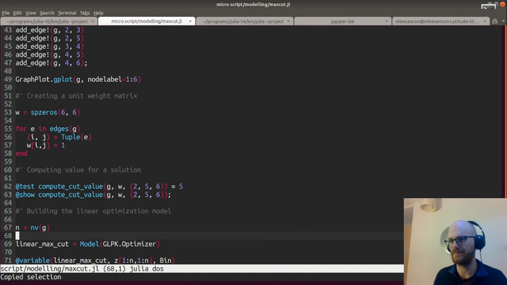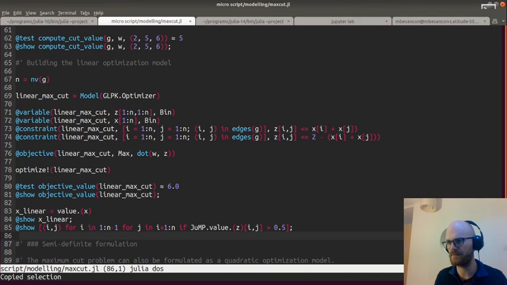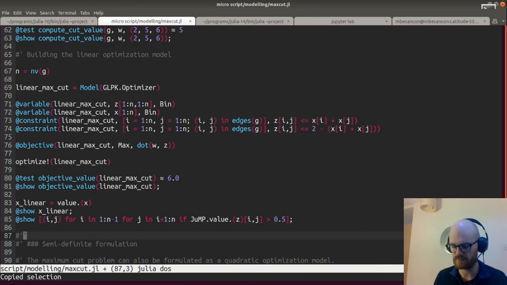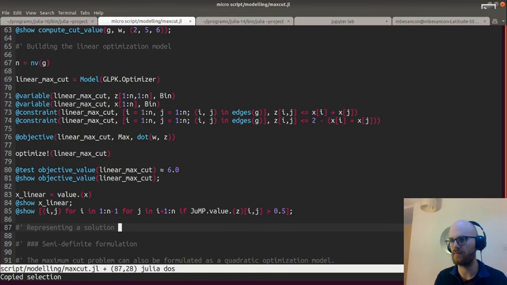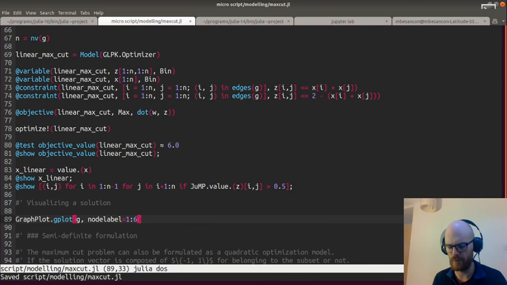after we've optimized here, represent the solution. Representing a solution, or visualizing a solution. So graph plot, and we use graph color. I think for this we might need a colorant. Oh no, no! Thank you for all the help on the SVD part. That would have been awful.